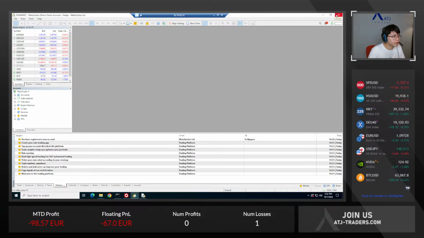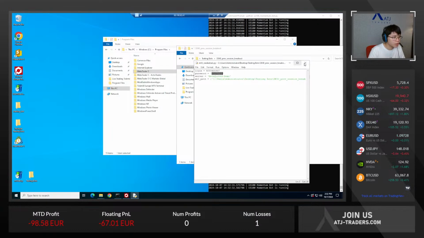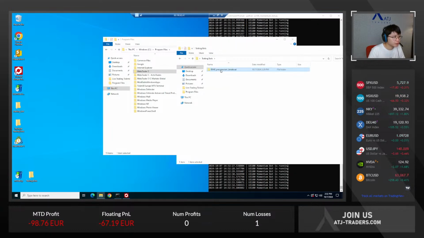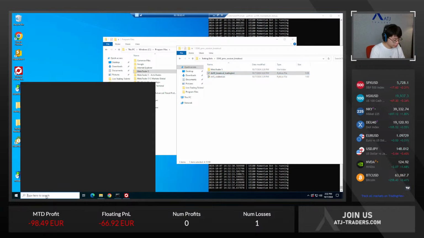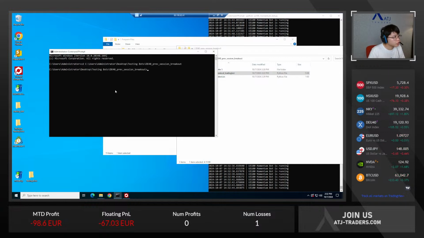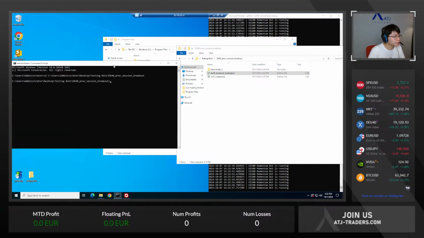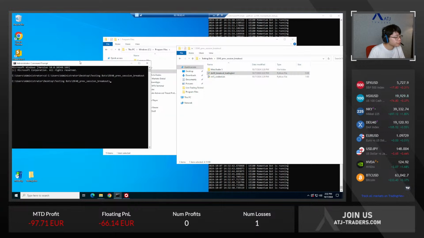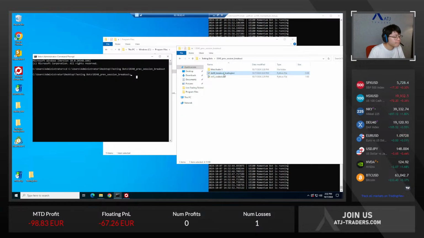Theoretically I can close this platform now, and run the testing bot from my command prompt. I'm going to open the command prompt and change the directory to previous session breakout. Now I can just write python DE40 breakout bot.py, and it should be running, unless I made a mistake.